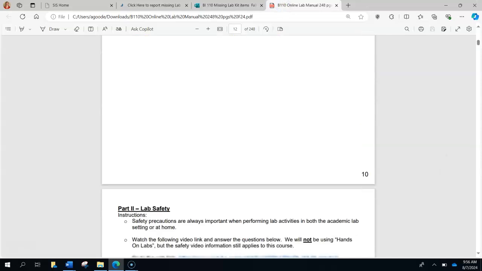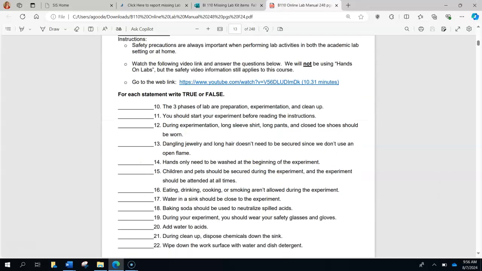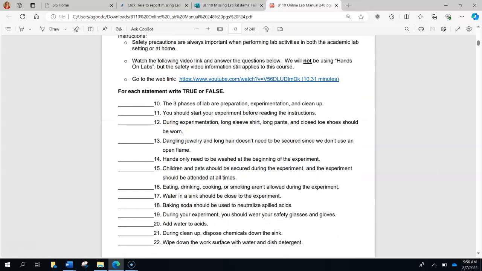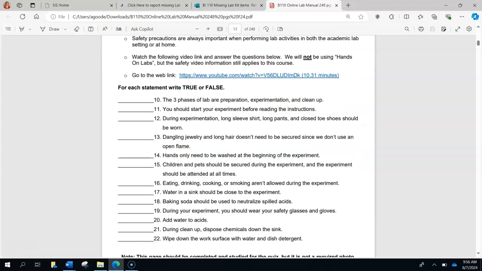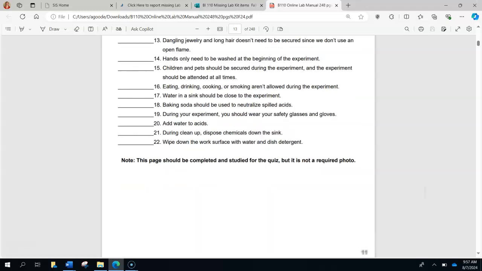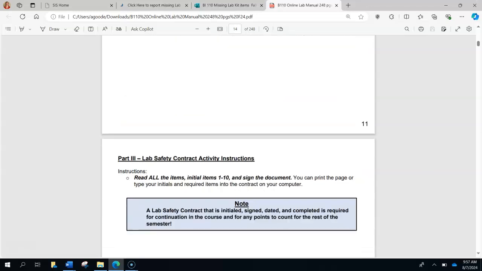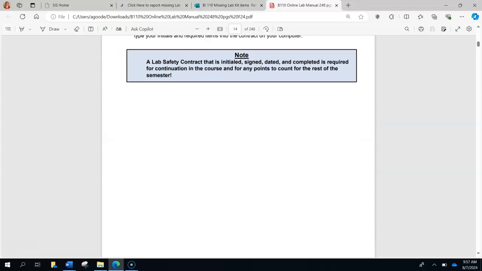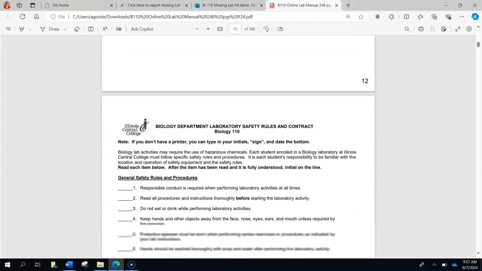So let's keep scrolling. This one, you're going to watch a little YouTube video on safety and record true or false. This is part of the lab activity. This could be on the quiz, but what you're going to notice is it's not a photo. So you should do it. You should study it for the quiz, but you're not going to submit this. I do not need every page submitted. That's very cumbersome for me to have to scroll through 20 plus pages. So we're going to keep going. That one wasn't a photo, but do it anyway.